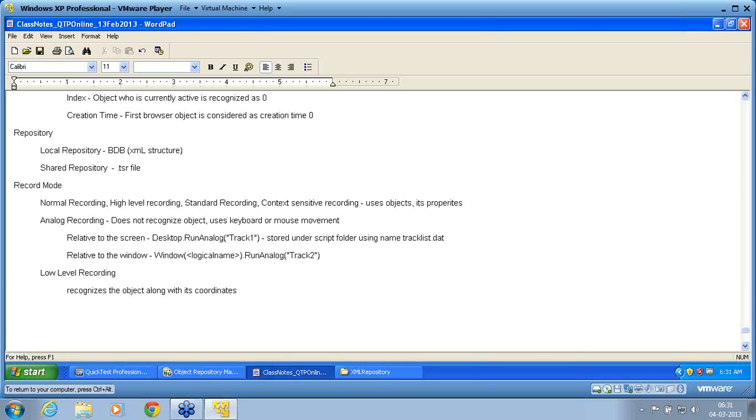It moves that object into the repository and gives it a name, and the name that it gives is called the logical name. It recognizes the object using logical name, and it recognizes the object inside the repository using description properties. Description properties are defined based on object identification declared properties: mandatory, assistive, ordinal, smart identification. Once it puts all this, it generates the script with Object.Action mode. Object.Action is the method it uses to generate the script.